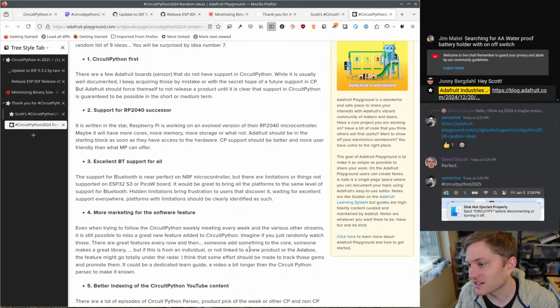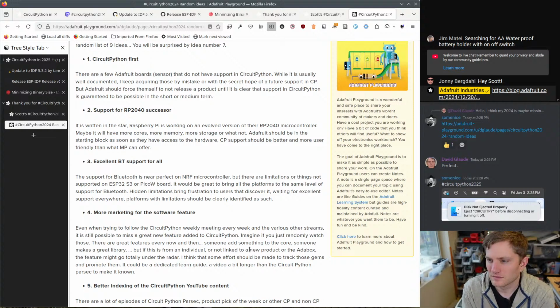The disk not ejected properly thing is not something we control. It's a macOS thing. It's not our deal. I don't know what you're doing to trigger that. Are you just unplugging it? Because you could also just eject it and then unplug it.